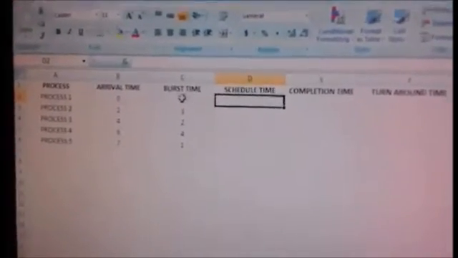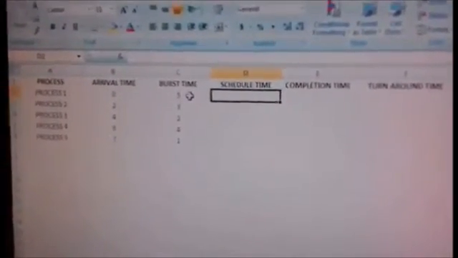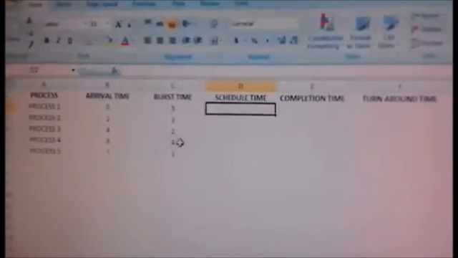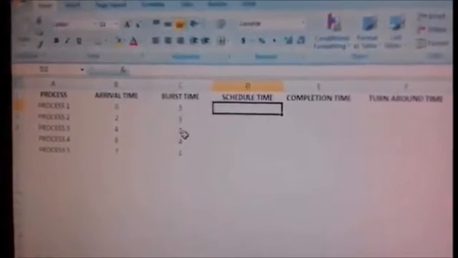Each of the processes has a different burst time. Process 1 has a burst time of 5 seconds. Process 2 has a burst time of 3 seconds. Process 3 has a burst time of 2 seconds. Process 4 has a burst time of 4 seconds. And lastly, process 5 has a burst time of 1 second.